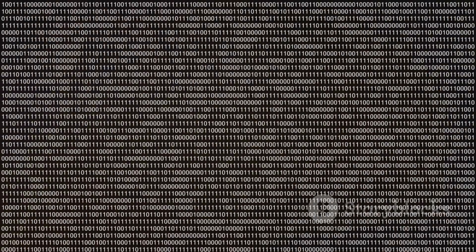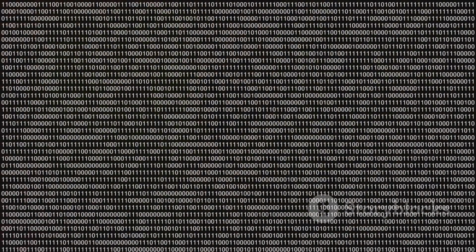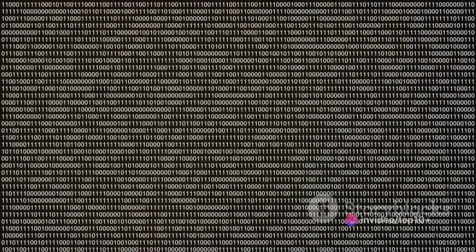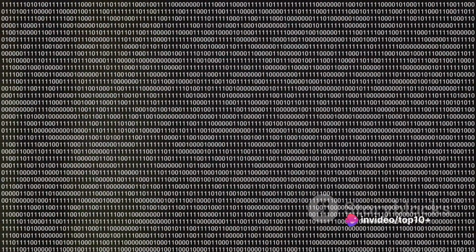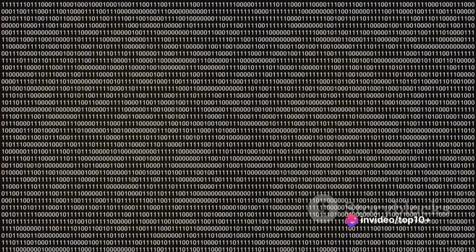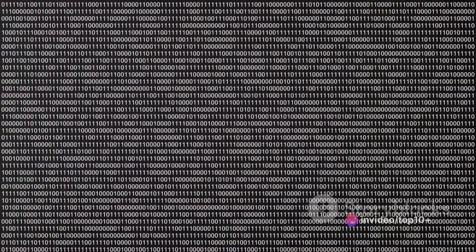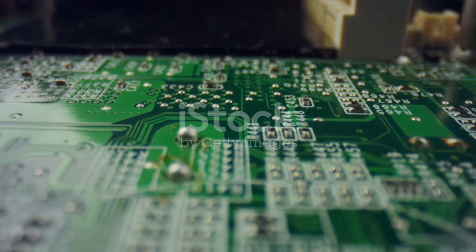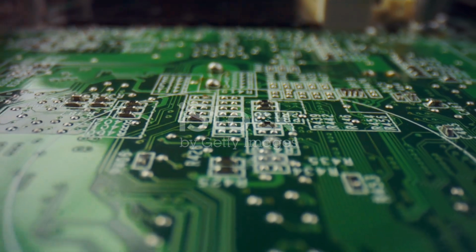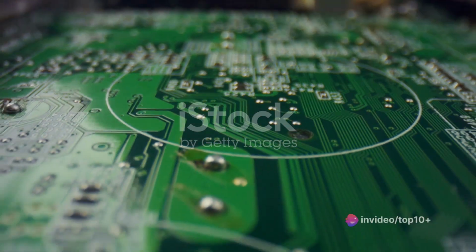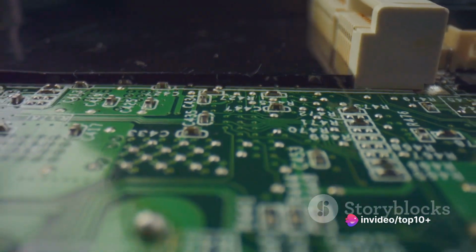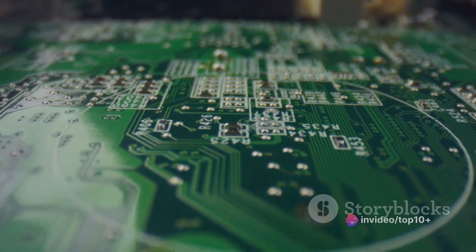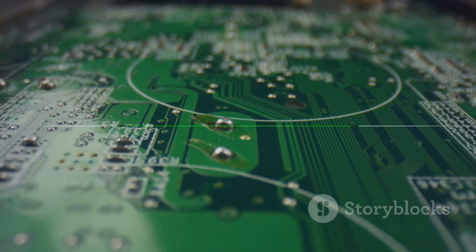This data, in the form of binary code, is then converted into the colors and shapes that make up the images we see. But how does this happen? How does the monitor take this digital information and turn it into something we can visually comprehend? The answer lies in the intricate design and complex workings of the monitor itself. From its screen to its circuitry, every component plays a vital role in this process. By the end of this video, you will understand the magic behind the monitor.